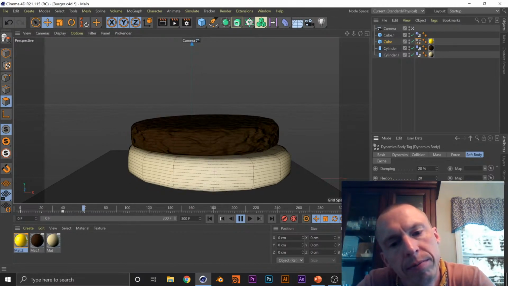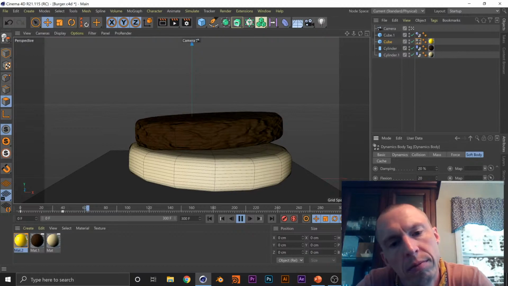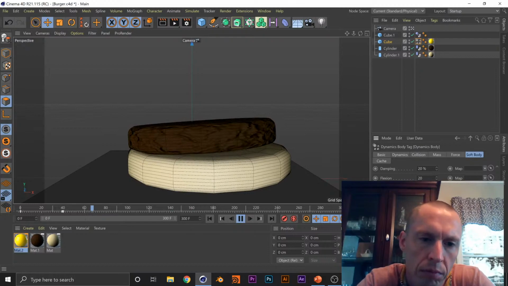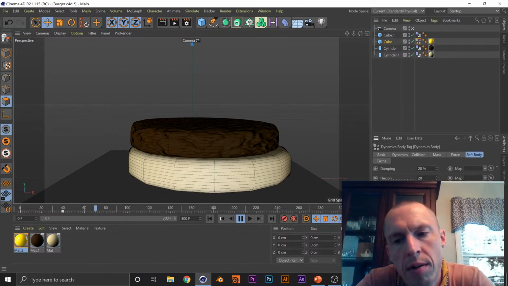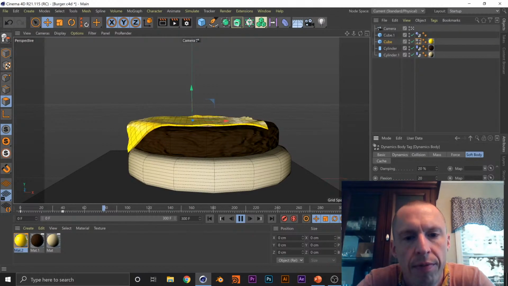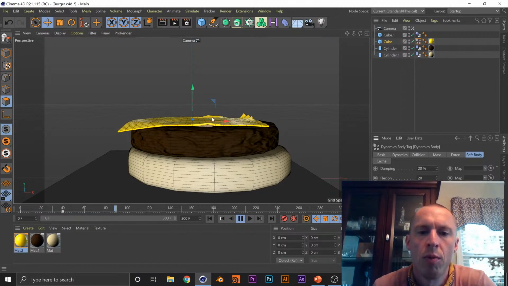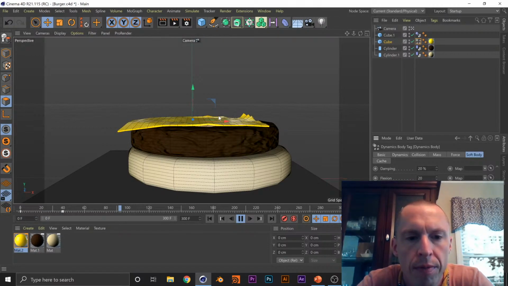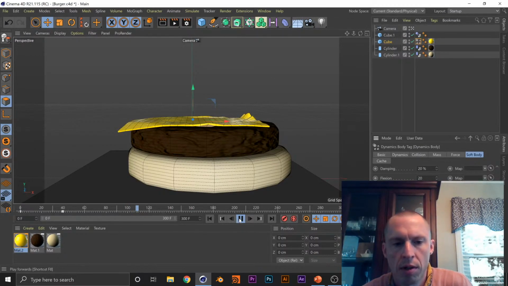Come on, cheese. Come on down. Man, it's getting there. This in the back is wonky. It wasn't horrible. It's still doing stuff there.